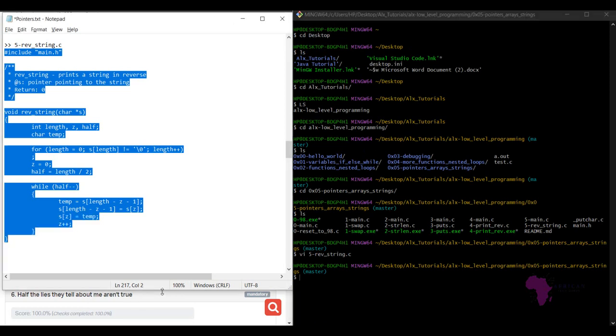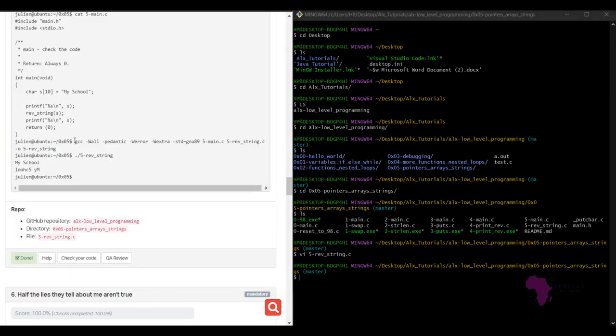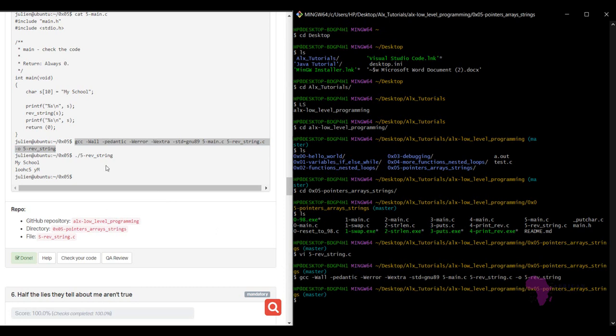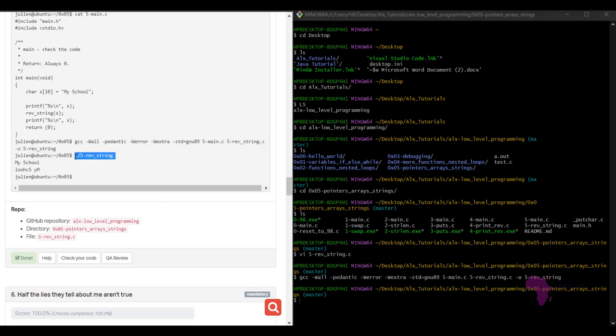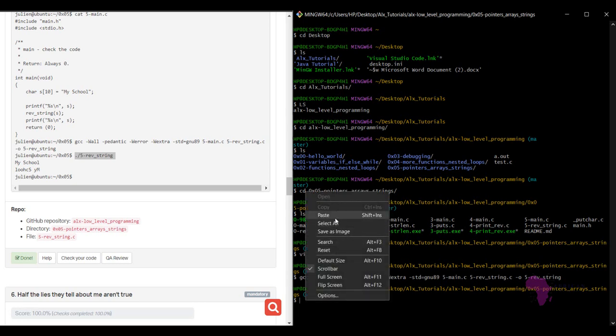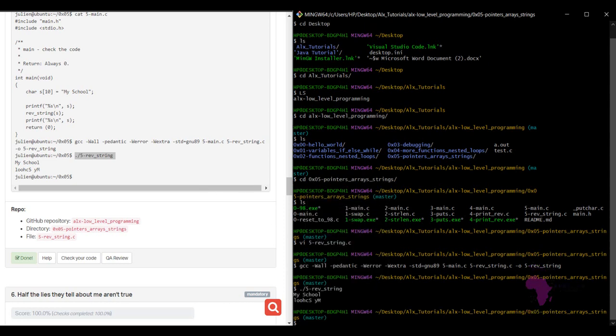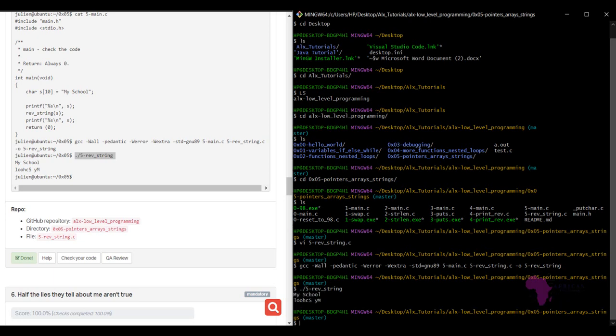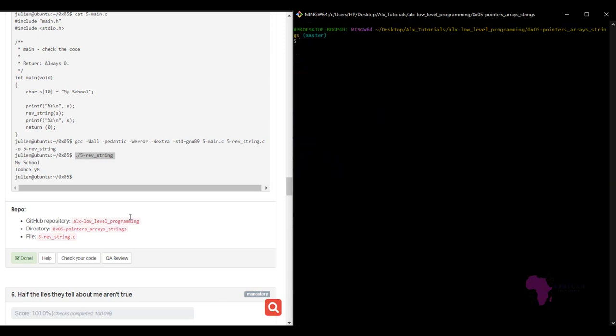We have that, and now hopefully we can run our GCC, which is this. It will give us a file called 5revstring, which is now supposed to give us half of the values that we had in reverse order. So yes, we have that. There it is. The original is my school, and when we reverse it, it's as it is over here. So now we can clear and move to the next step.